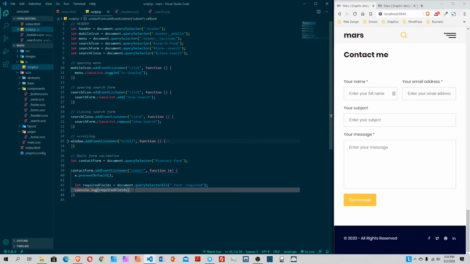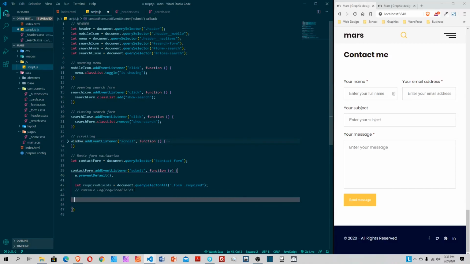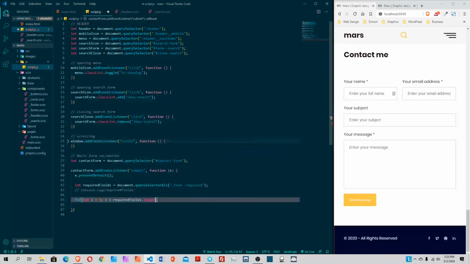So first, again, is the for loop. Let's initialize i equals 0, as long as i is less than requiredField.length. The length will give us how many items total inside of our array, in this case 3. So i starts at 0, and as long as i is less than 3, we're going to increase i by 1. So the first one will be 0, this one will be 1, and this one will be 2.